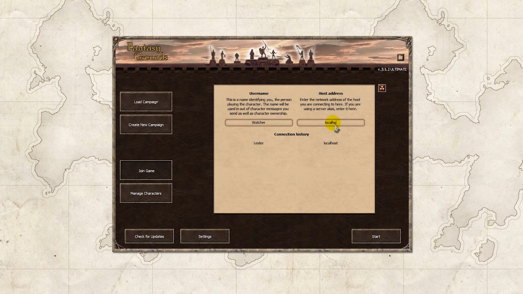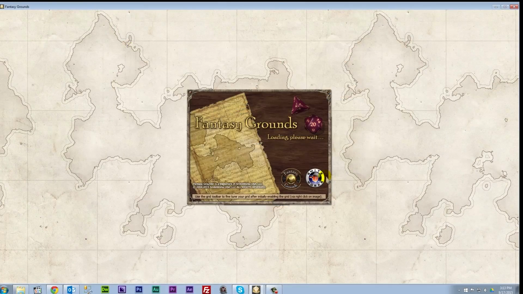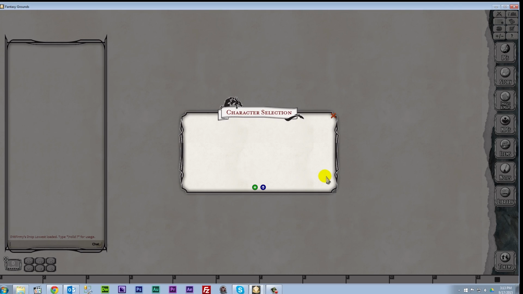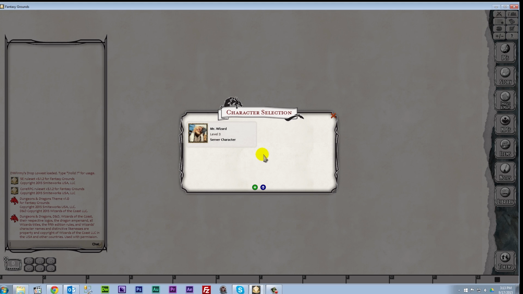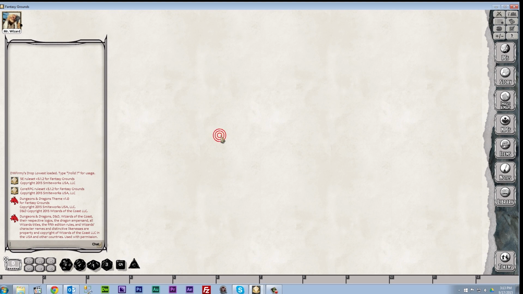For this example, I'm using the username Watcher and logging in directly to my computer. This is the account I use for recording videos when we feel like broadcasting it to YouTube. It takes a few seconds to connect, so we'll fast forward from here. Once you log in, the character selection window will pop up for you to select your character. In this case, we're going to select Mr. Wizard for our examples. Once this is done, you'll see your character portrait appear at the top left of your screen, and you're ready to go.